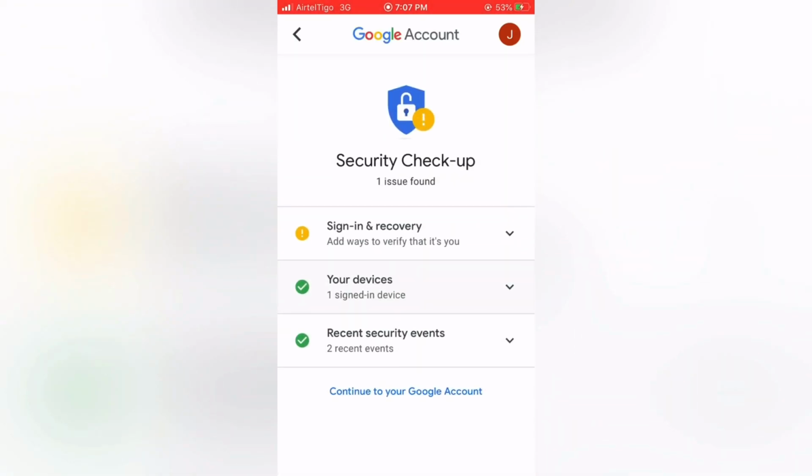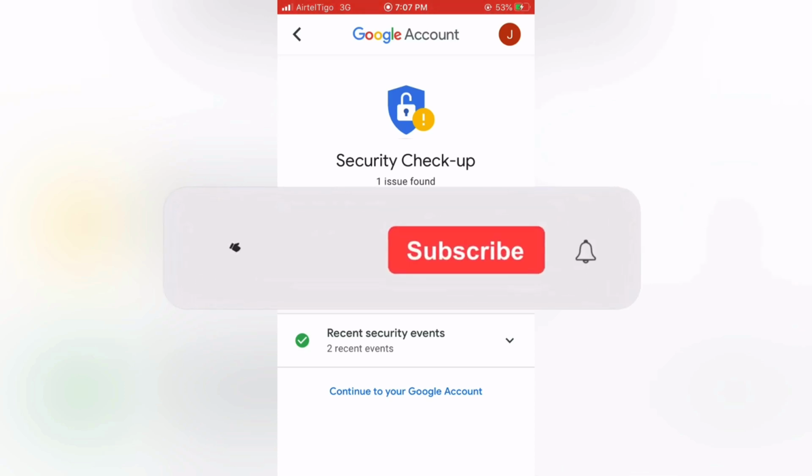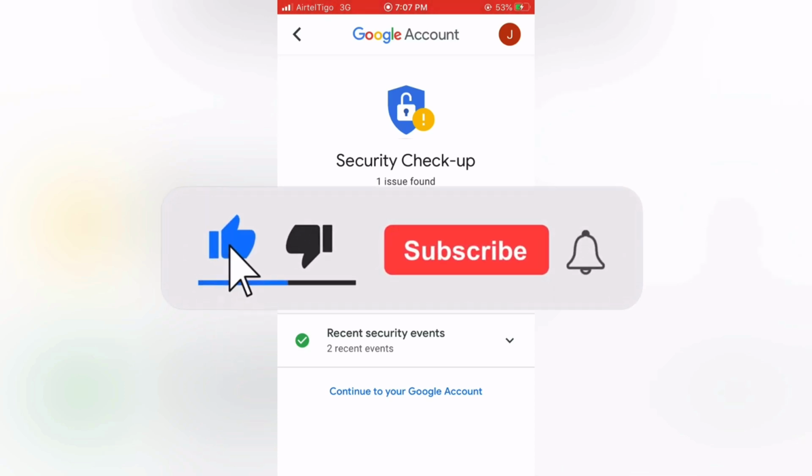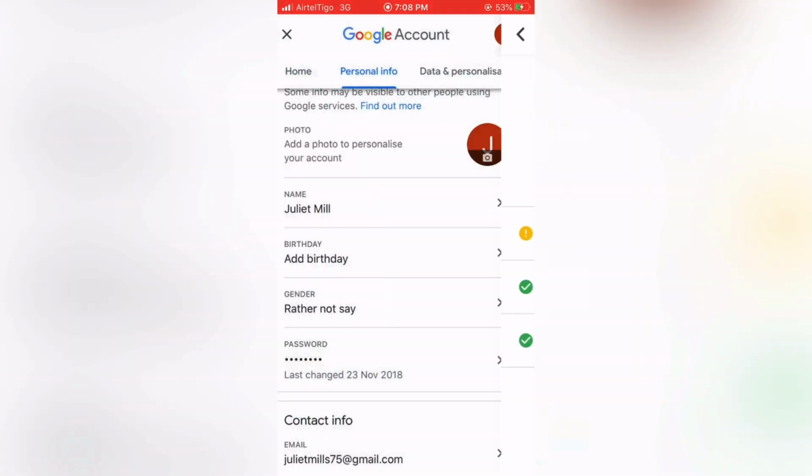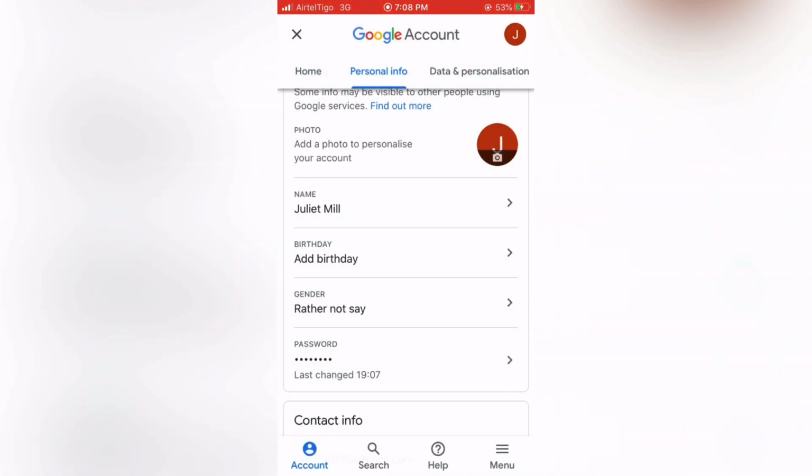Then you see it says security checkup, one issue found, sign in and recovery, add ways to verify it's you, your device, one signing device, recent security event. So that means the one signing device is the one you just entered a new password on. So you click on continue to your Google account. They just said your password was changed a minute ago. So this is it. This is how you change your password. Just simple.